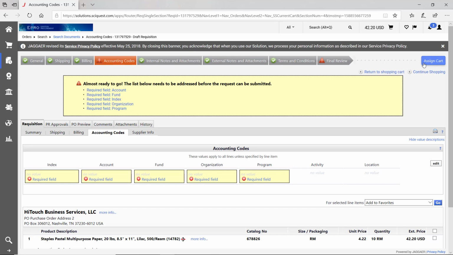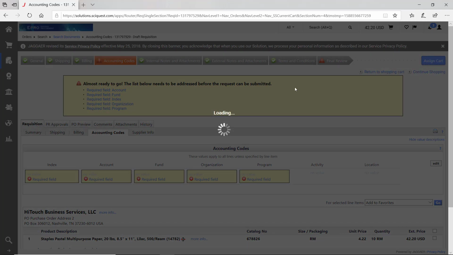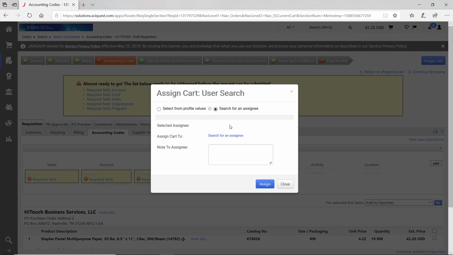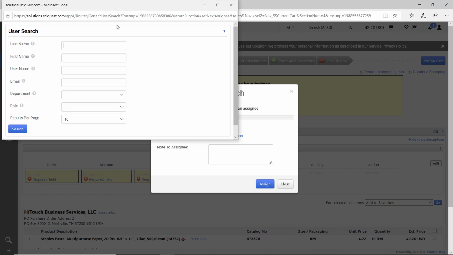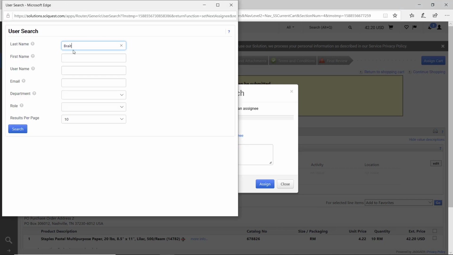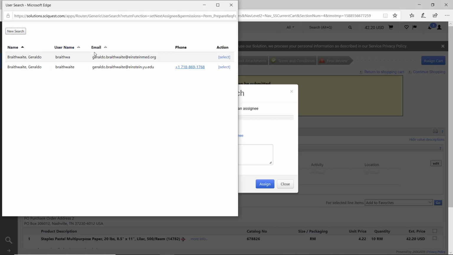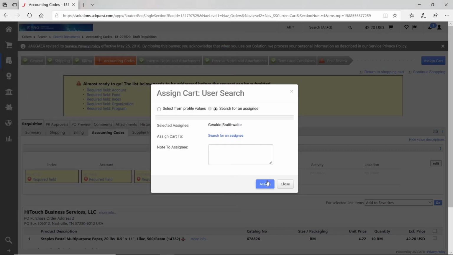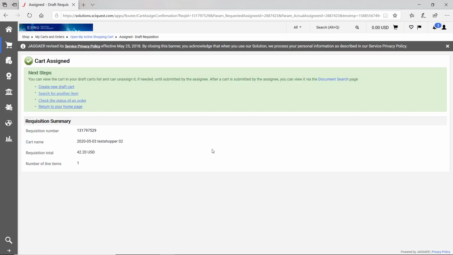And how do we do that? Well, we would click the Assign Cart button, and then click the blue hyperlink that says Search for an assignee, and we will simply type in the user. So in this case, I will assign it to myself, and click Assign. Now you will get a confirmation that this cart has been assigned.